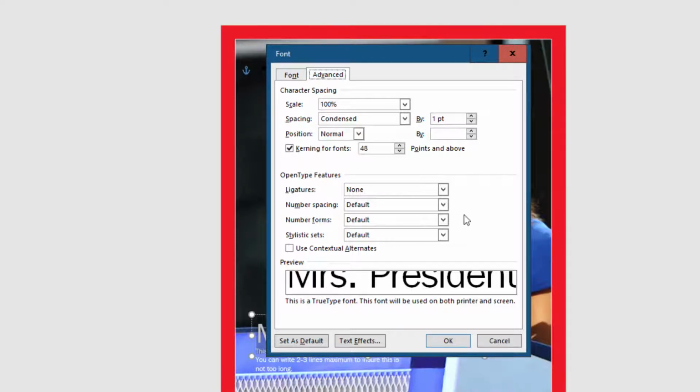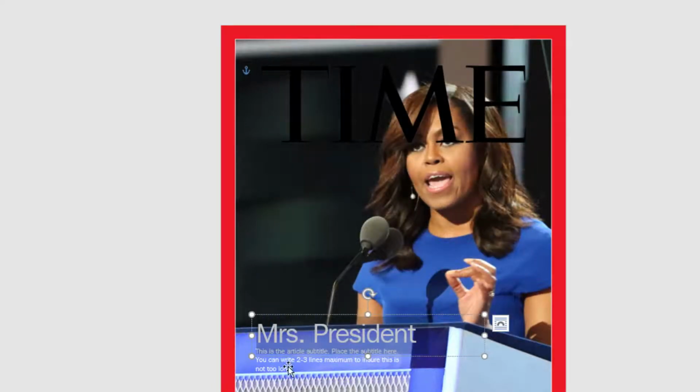So you want to just condense things by 1 point, not the body copy, only the headlines and the larger type, anything over like 24 point, things that are large. And you'll notice that you get that nice look.